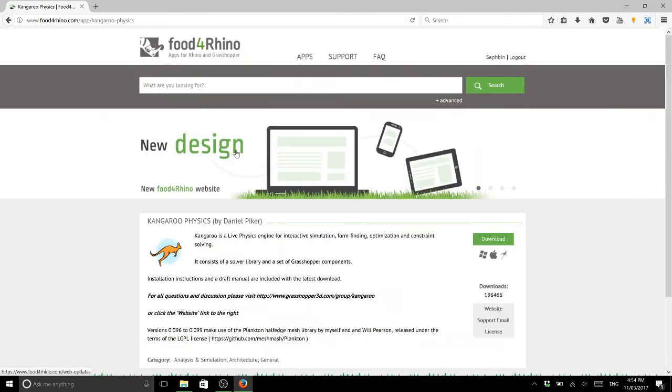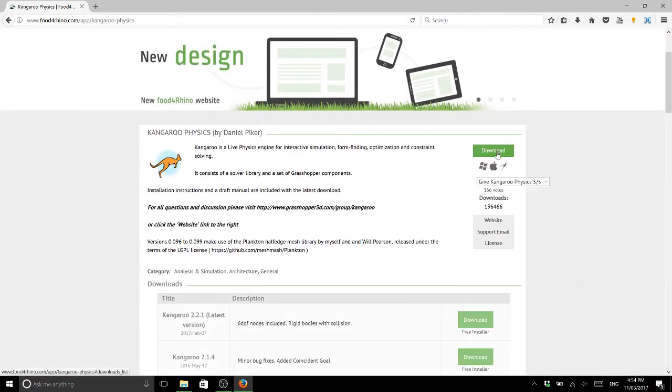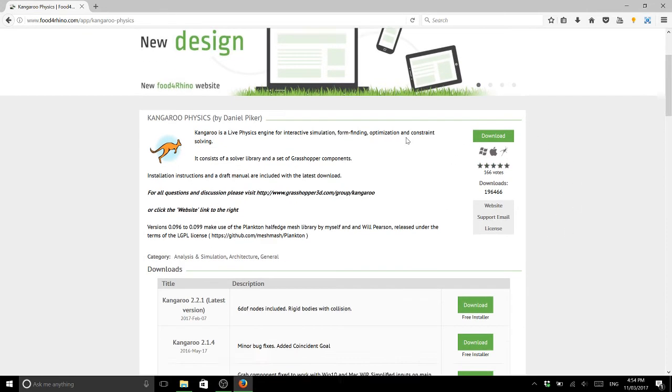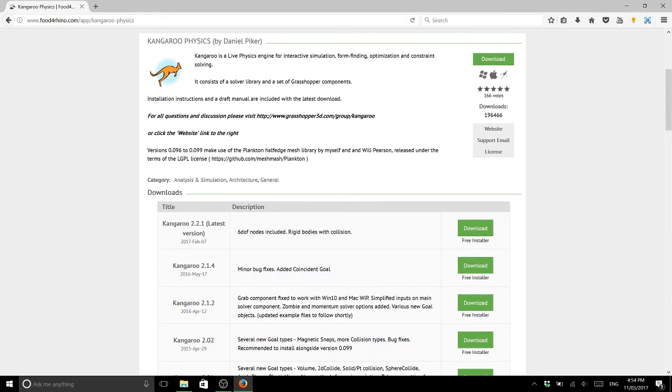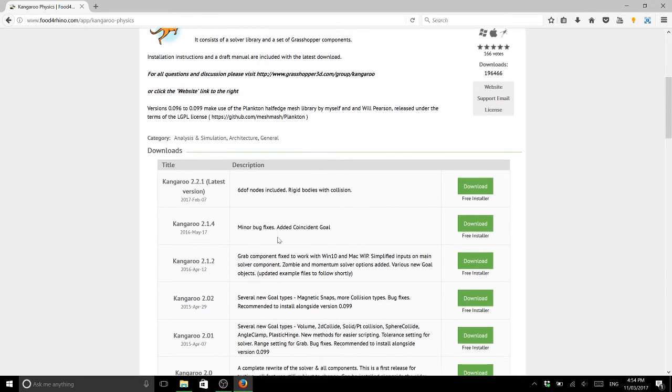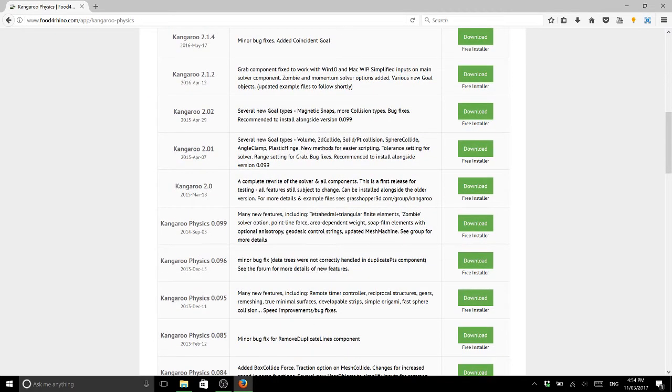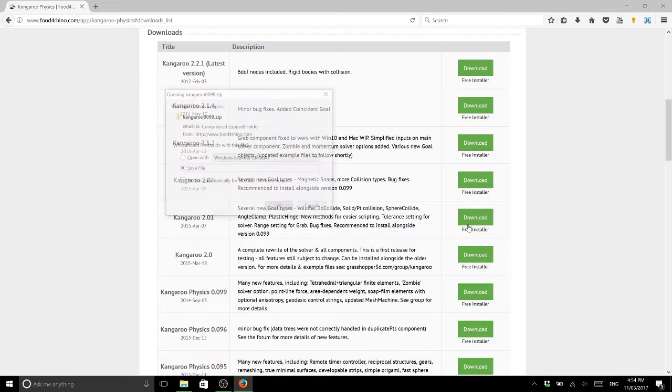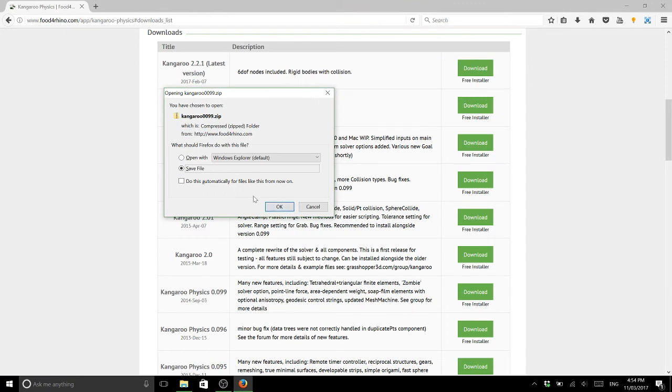And when we go to download it, instead of downloading the current version 2.2.1, we want to download 0.099. So we'll hit download and I'll save that file.